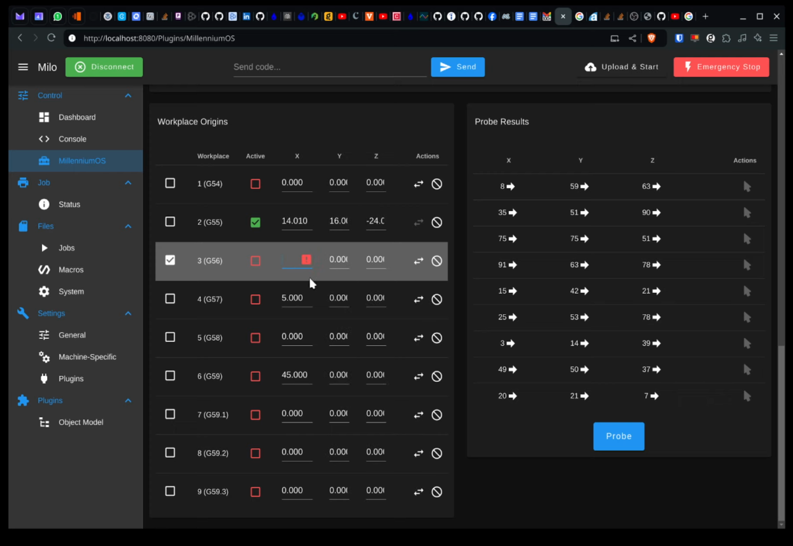If I put an invalid value in there, it pops up a thing, and if I click on that, it shows invalid number, so that will work on phones and stuff like that as well. And if I put something in that's outside of the coordinates of the machine, it will also alert to say that it's outside the coordinates.